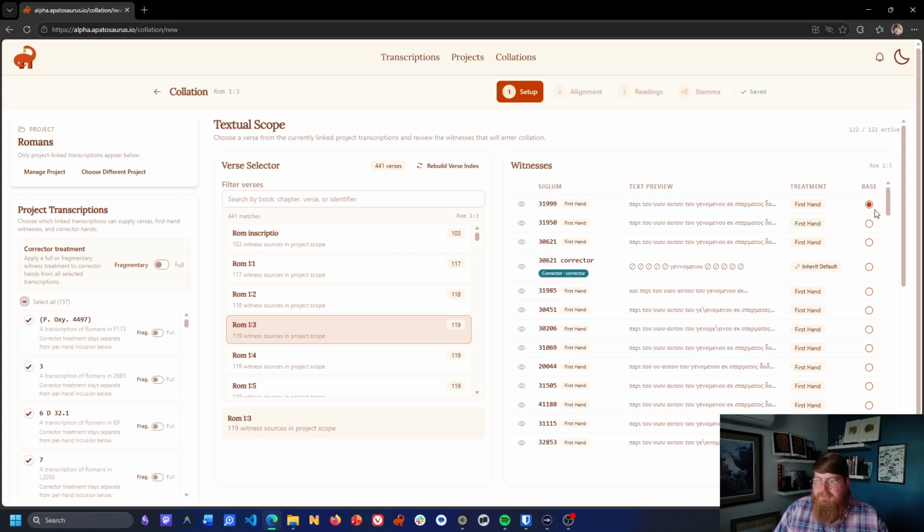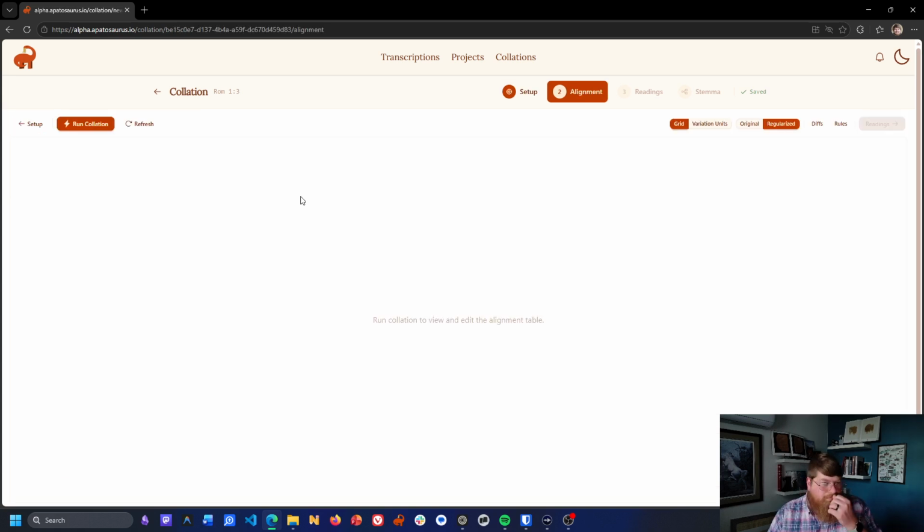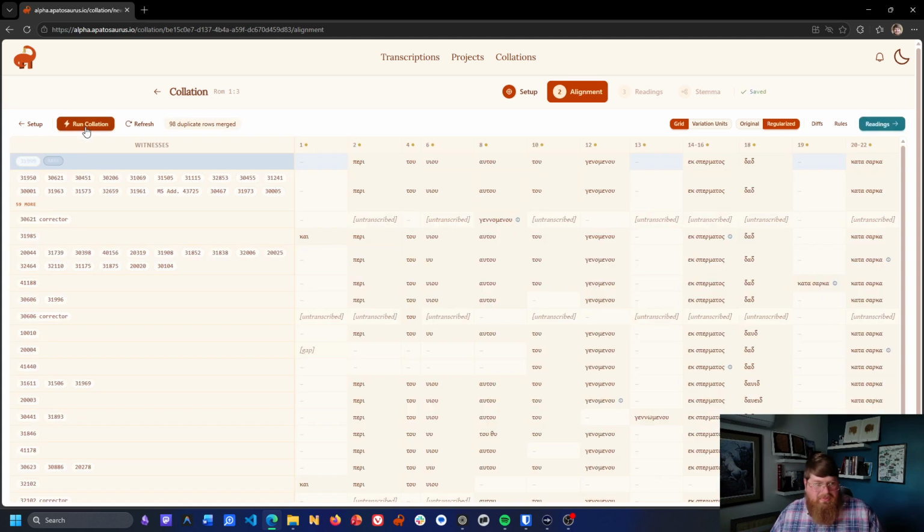That's fine. This one could be the base text. That should be a critical edition, but we'll leave that for now and proceed to alignment. So I want to show you how fast the alignment is. We have over 100 witnesses, and I'm going to click it now, and boom, the collation is ready.